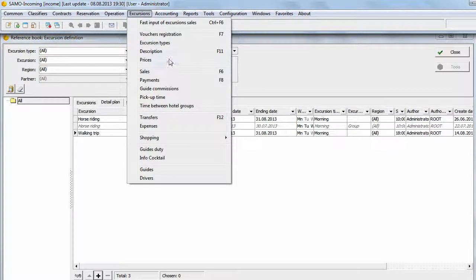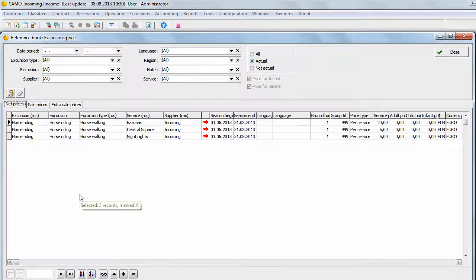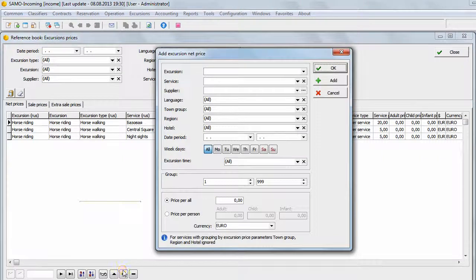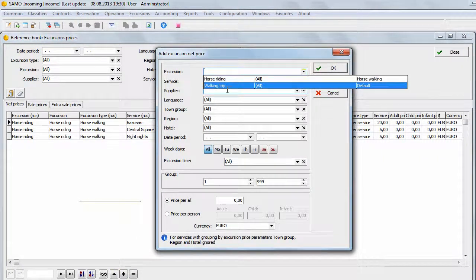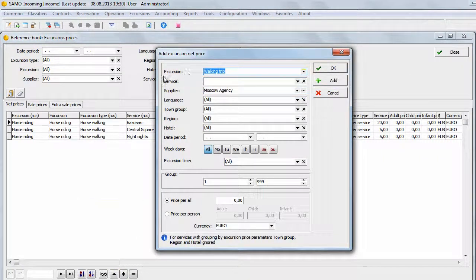Now define prices for excursion and services. In net prices, choose excursion. If the service is not defined, it will be a price for the whole excursion. Then define period. And price as obligatory parameter.